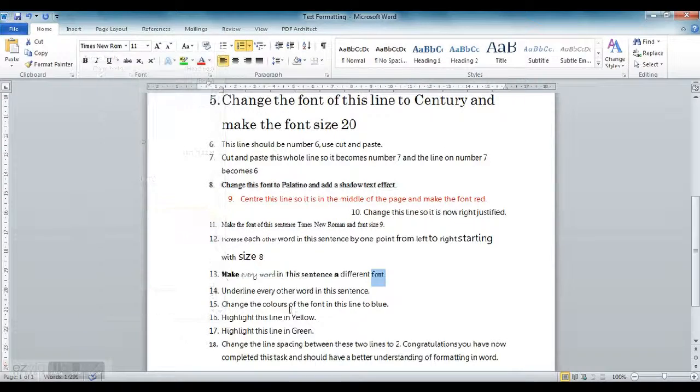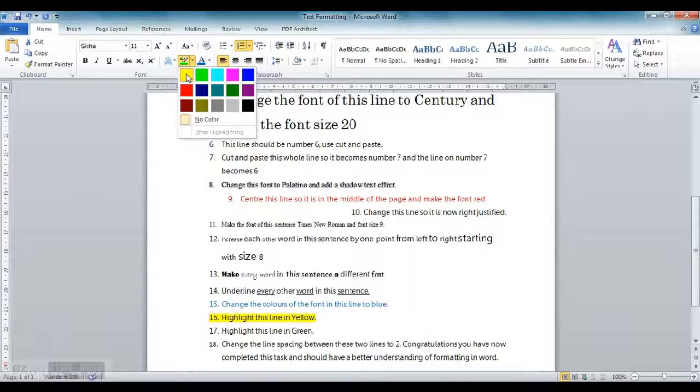Number 14, underline every word in this sentence, or every other word in this sentence. So again, I've gone with every other word, highlighted, clicked underline, skip the word, underline, and underline again. Number 15, change the color of the font in this line to blue, so all I did is highlight the entire text and clicked on the font color and changed it to blue.